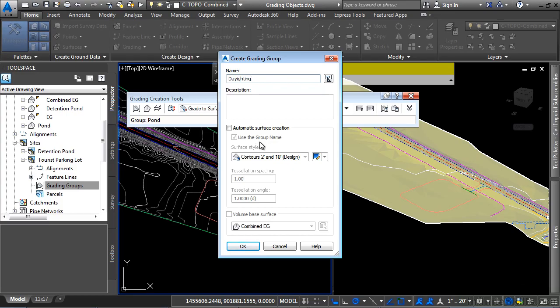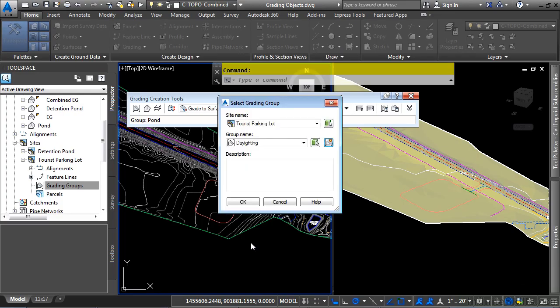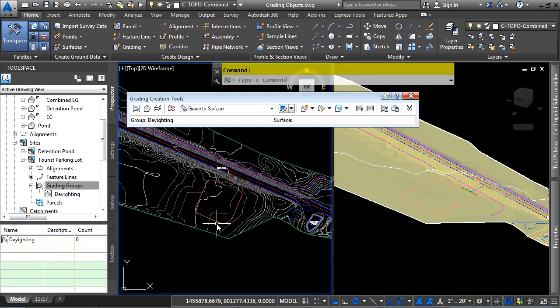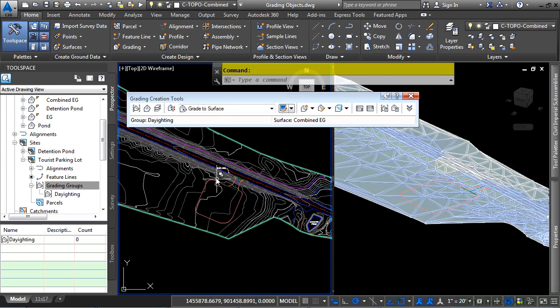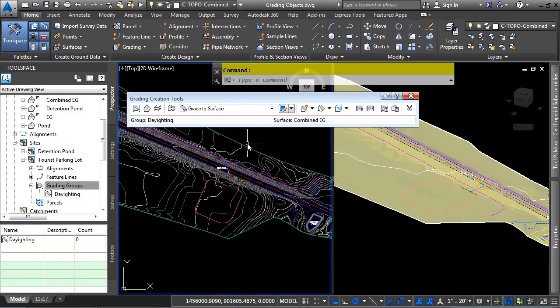That way, we don't have any updates being done to the surface. That's the great thing about grading groups, they link to a surface once you have this toggled on. We'll click OK and OK right there. Let's now set the surface and we'll go ahead and pick Combined EG. This would be the surface you're seeking with the grade to surface criteria.